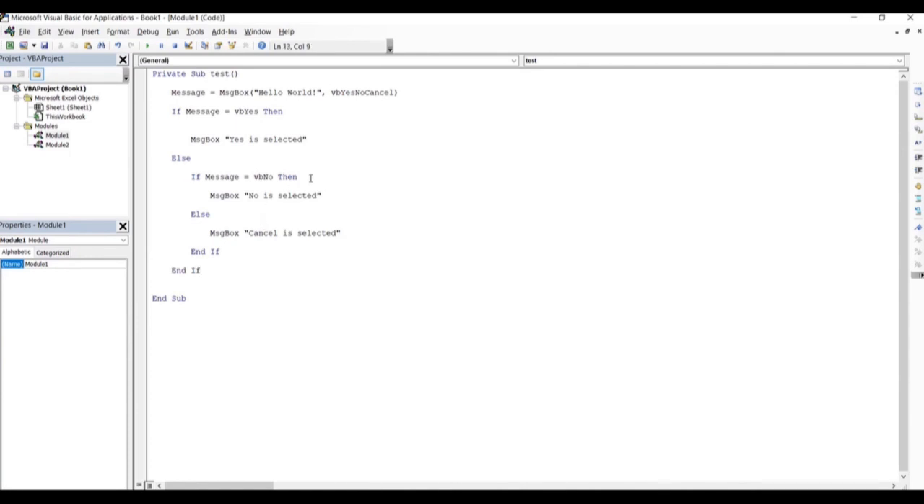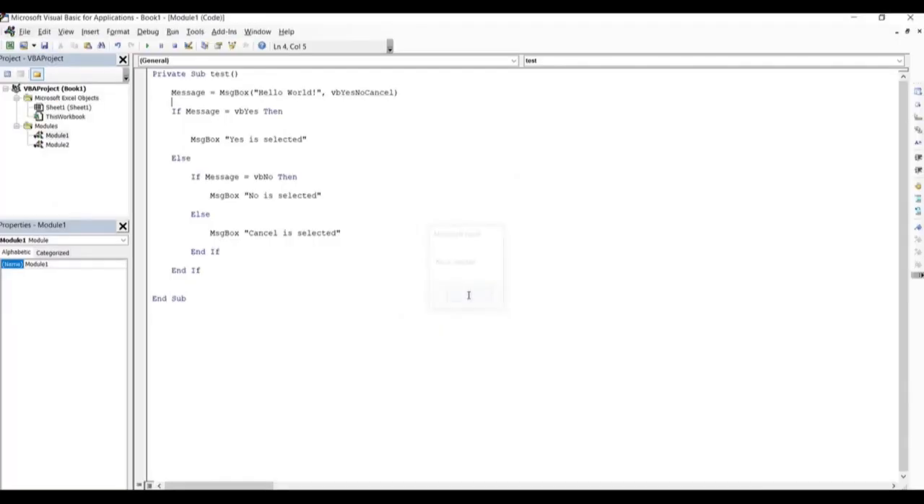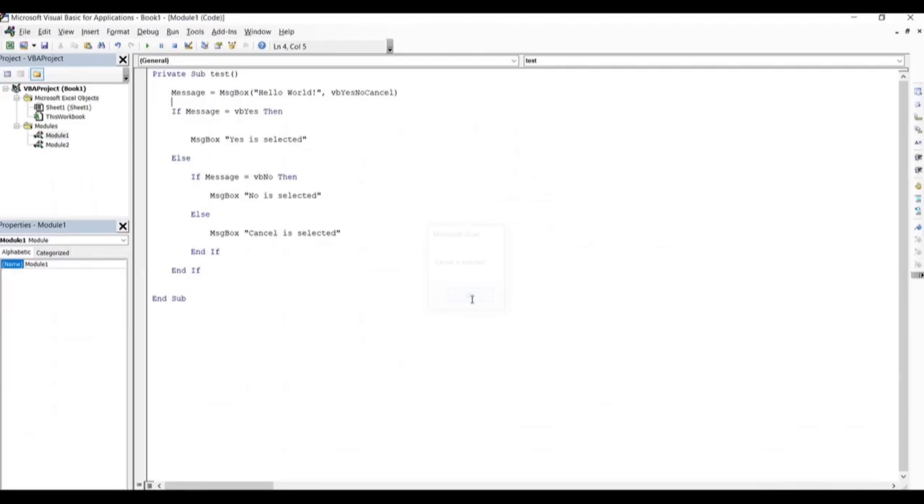Now we'll just run the code. Yes, Hello World. As you can see, Yes is selected, so it is working fine. Now we'll see for No and Cancel as well. I selected No, and No is selected. We'll just see for Cancel as well. So this is it. What we have basically learned is that if a user wants to print something, he can certainly do it with MsgBox in Excel VBA.